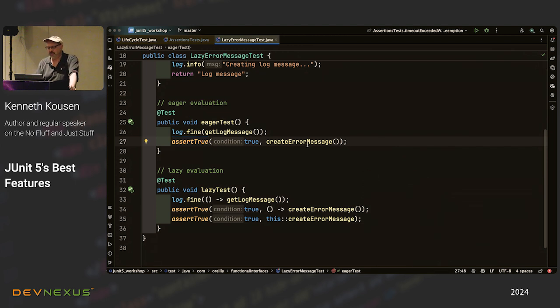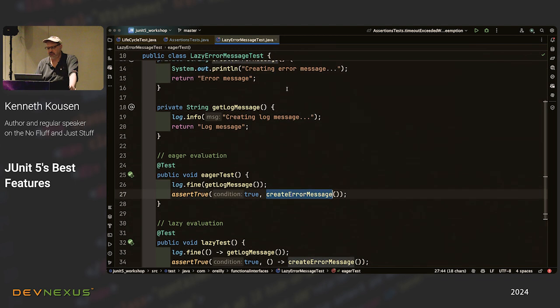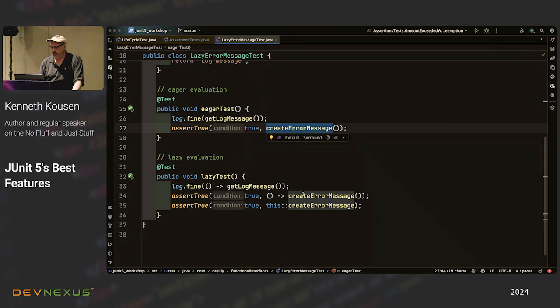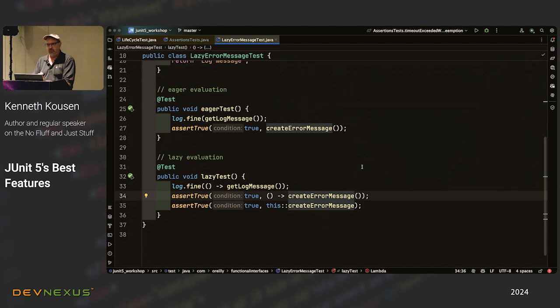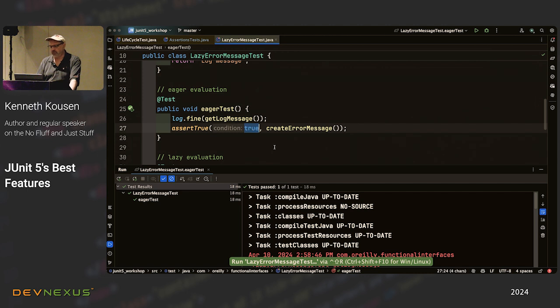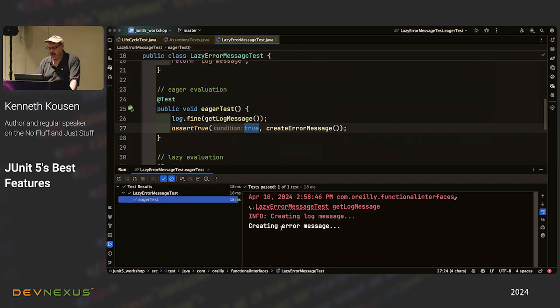Okay, so this is calling the method deliberately or directly. Okay, nothing lazy about that. Go call it. This one, on the other hand, puts the call to the right of a parentheses arrow. That's a string supplier. If I run this, then what you'll see, I'm asserting true. I don't need an error message. And yet, I created it anyway. I made it even though I didn't need it.